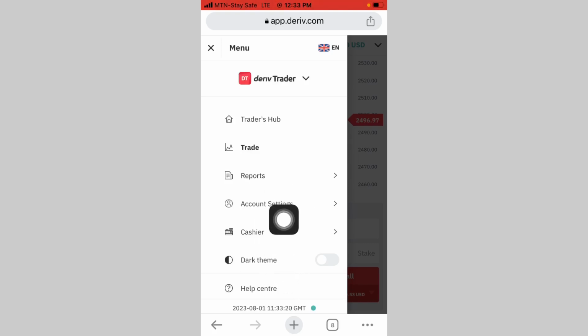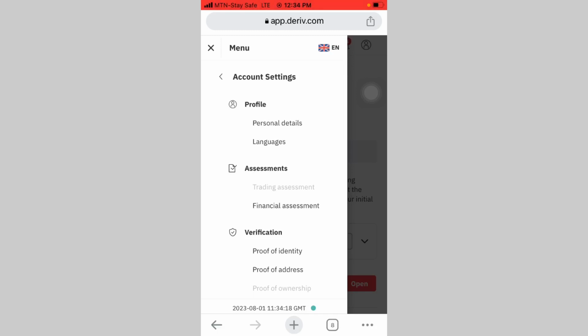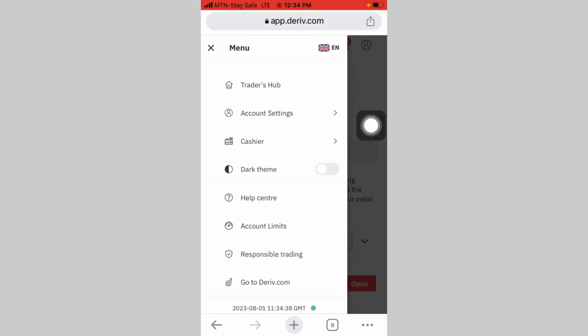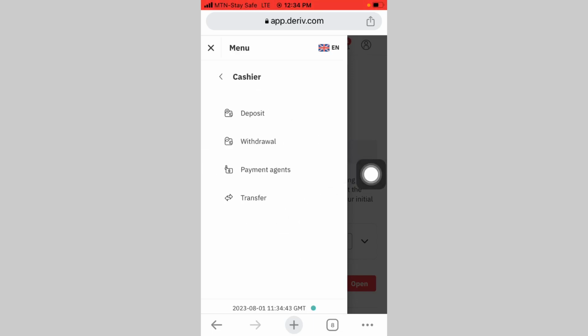It just depends on what you want to select. We have account settings. This is where you see your information, personal details, language, everything you need to access, both your verification, proof of ID, proof of address, proof of ownership. Then we go to cashier. Once you go to cashier is where you do your deposit, your withdrawal, your payment agents and transfers.